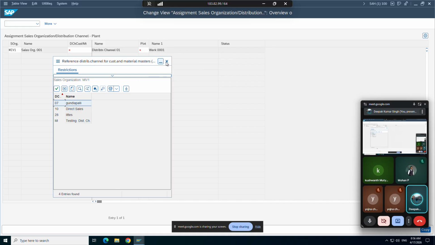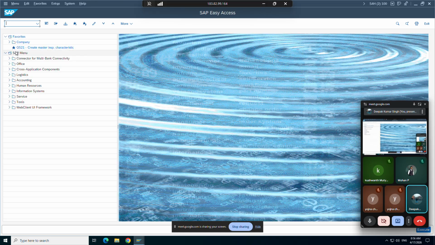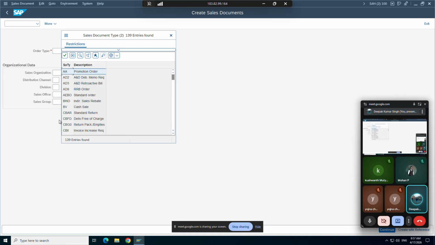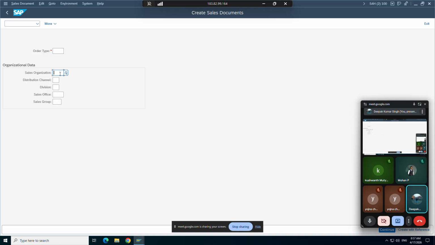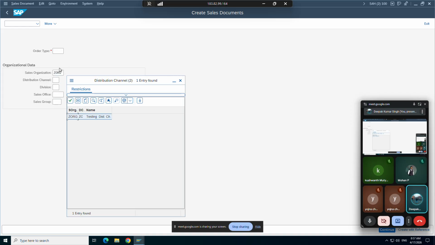See, when there is only one field and you press F4, let me go to the sales order screen. If I go to VA01, let's say this is the first field. If I press F4, I will get all the entries, irrespective of any filter. Now let's say I'm putting something here, let's say ZORG. Now if I press F4, it will not show me all the entries. See, it is only showing the distribution channel which is somehow associated with the ZOR.